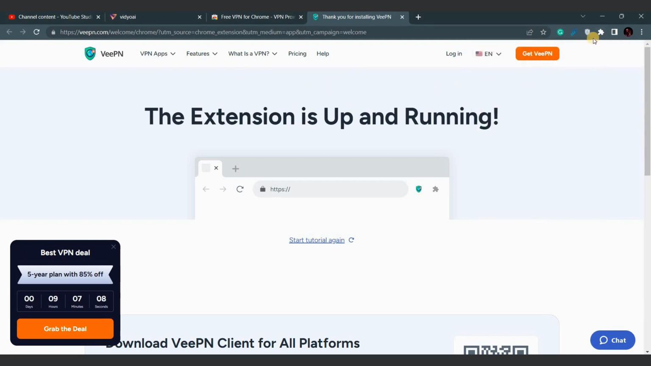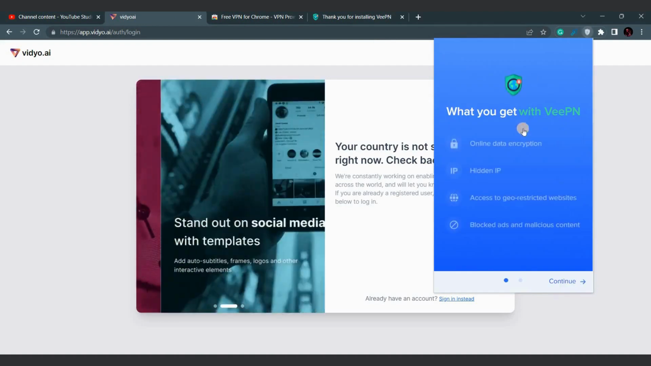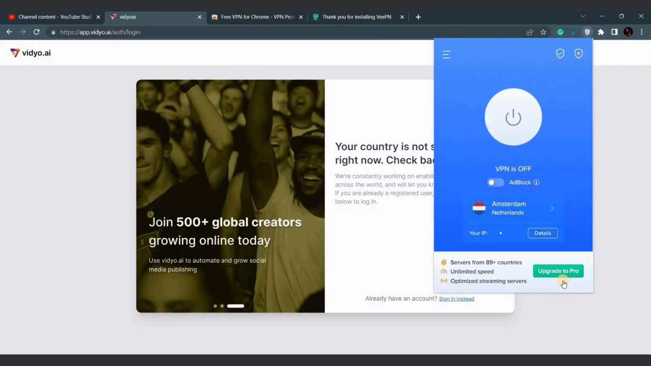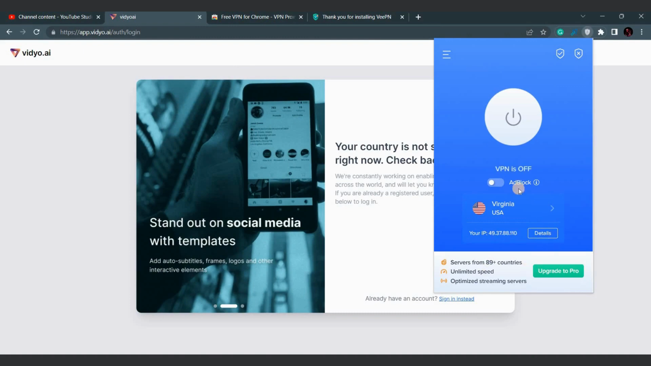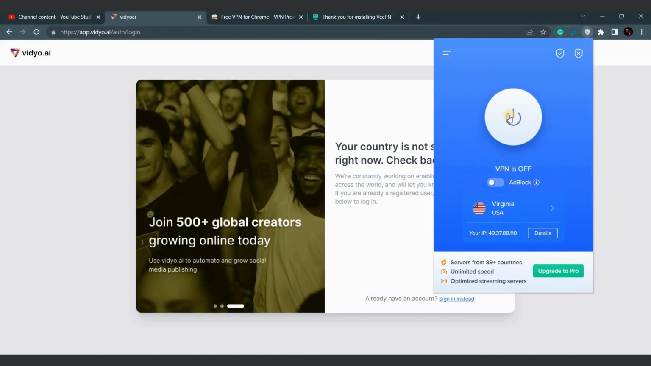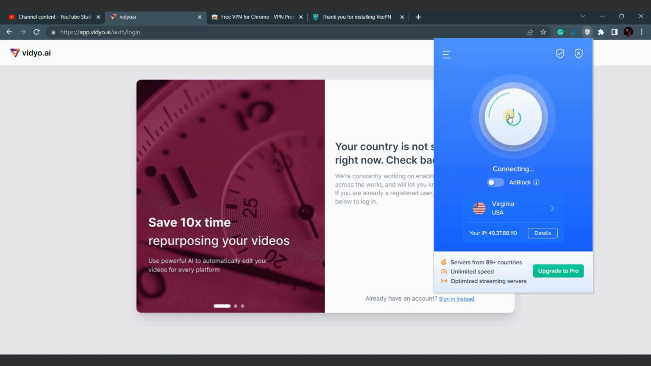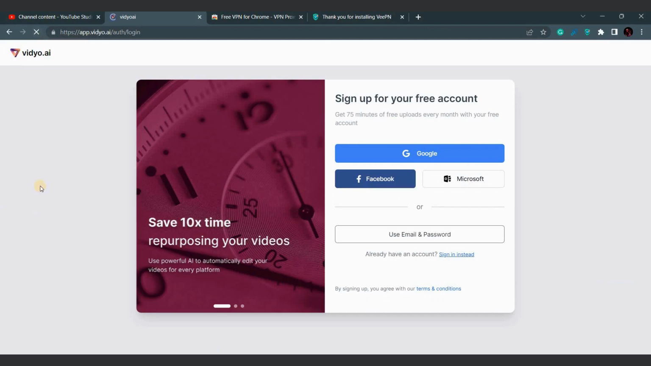Once you have pinned VPN to your toolbar, go back to the tab where you opened video.ai. Now from the toolbar, click on the VPN extension icon. A menu will appear and you should click on continue and then click on start. In the VPN interface, choose the country you want to use for the VPN. For example, select the United States and then choose Virginia. Click on the power icon to turn on the VPN. Once the VPN is activated, refresh the video.ai page. You will now be able to sign in.